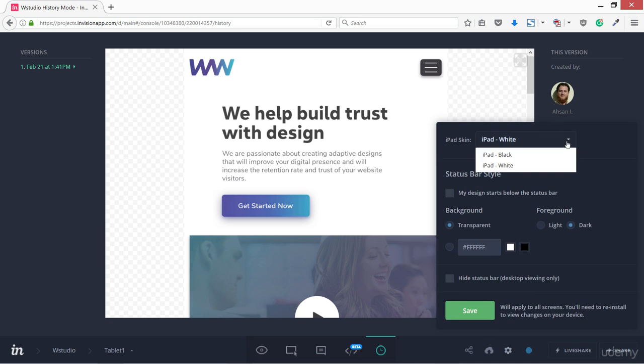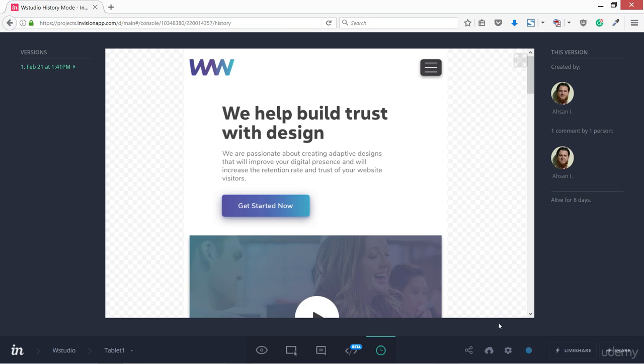Here you can see I'm using iPad white, or you can use iPad black. My design starts below the status bar, whether you have excluded the status bar at the top from your design or not. Okay, also you can have some background transparent, foreground light dark, other options, hide status bar. Okay, and you can save it like that. And then we have screen status. What is the status, like whether this design is on hold, in progress, needs review, or approved.